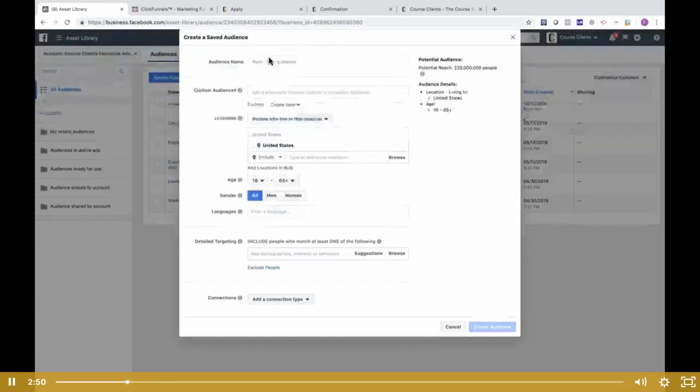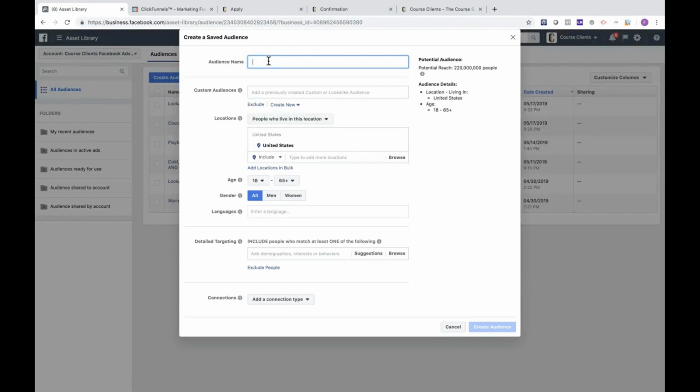You'll notice we have the audience name, and I like to name it at the end, because it's either going to be a cold or warm audience, and I like to include in the audience name some of the elements of the targeting we've selected. So I like to do this last. But notice on the upper right over here, we've got the potential reach. Right now it's targeting everyone that lives in the US at all age ranges, and our potential reach is 220 million.